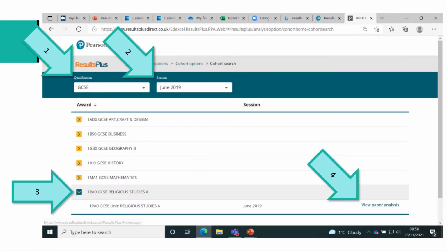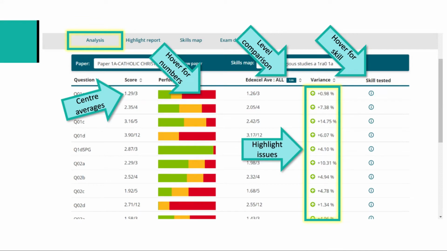So if we go into this box here, it's going to ask us to make some selections. You can see I've already put some things in here, but we're going to choose the qualification. In this case, I'm choosing GCSE. We're going to choose the session, as in the exam series that you're working on, in this case, June 2012, and you're going to scroll down to choose your award. So I'm focusing here on the GCSE Religious Studies Specification A paper, and by clicking the button for view paper analysis, it takes us onto this page here.